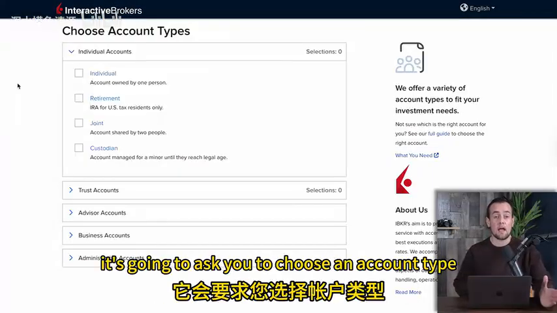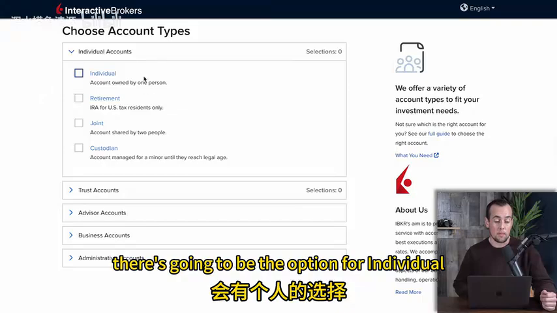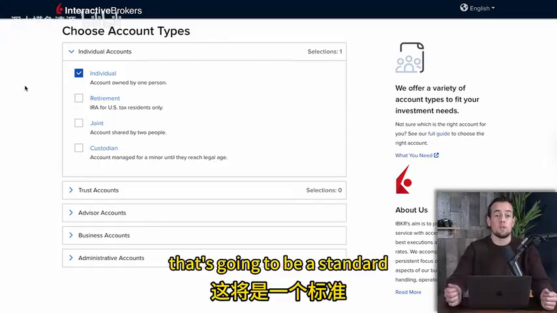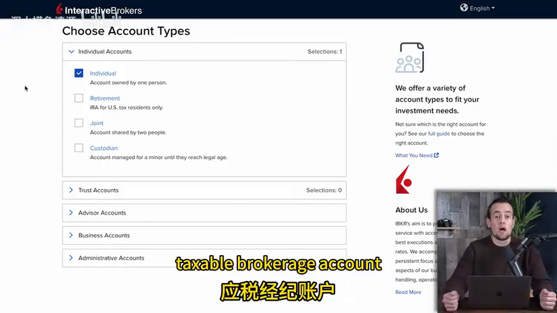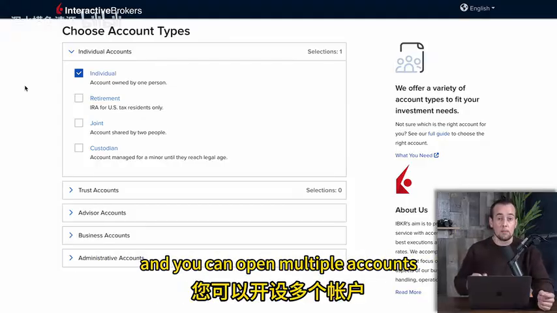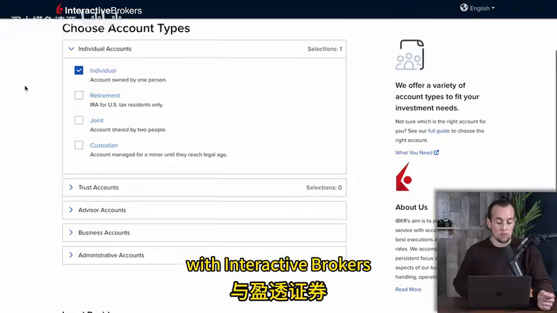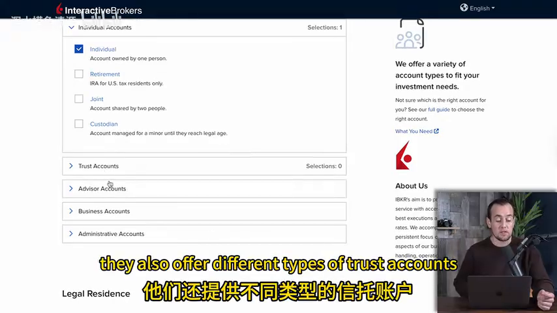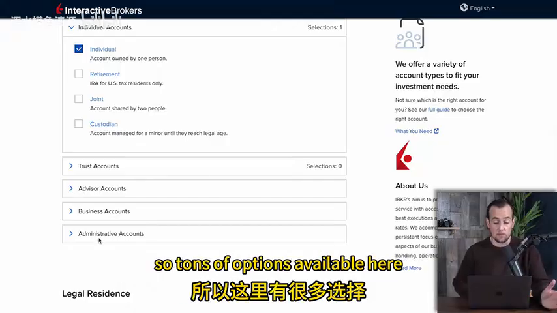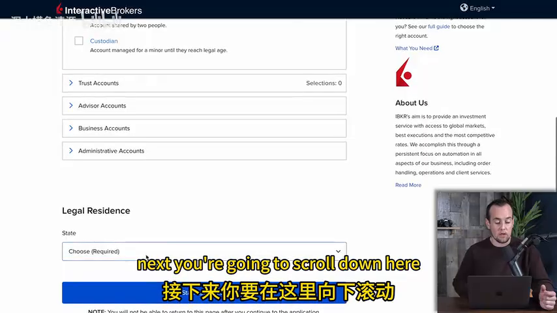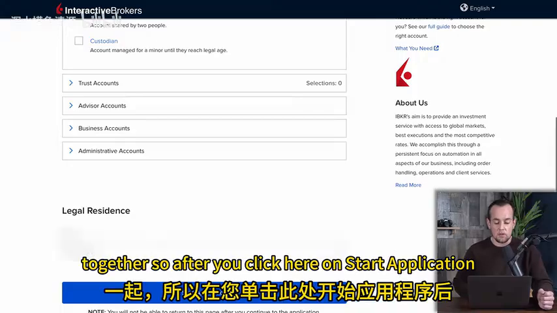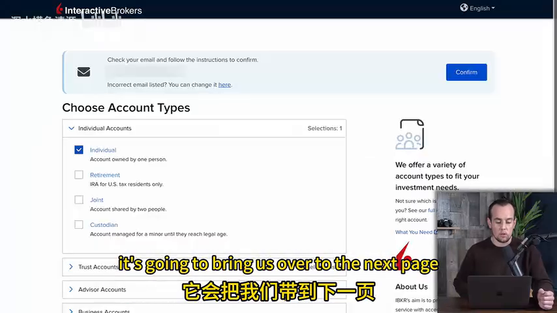Now on this screen here, it's going to ask you to choose an account type. There's going to be the option for individual, retirement, joint, or custodian. We're going to go with individual. That's going to be a standard taxable brokerage account. But if you want to check out these other account options later, you can go ahead and do that. And you can open multiple accounts with Interactive Brokers. They also offer different types of trust accounts, advisor accounts, business accounts, and even admin accounts. So tons of options available here. Next, you're going to scroll down here and choose your state of legal residence, and then we'll click on the Start Application button together.